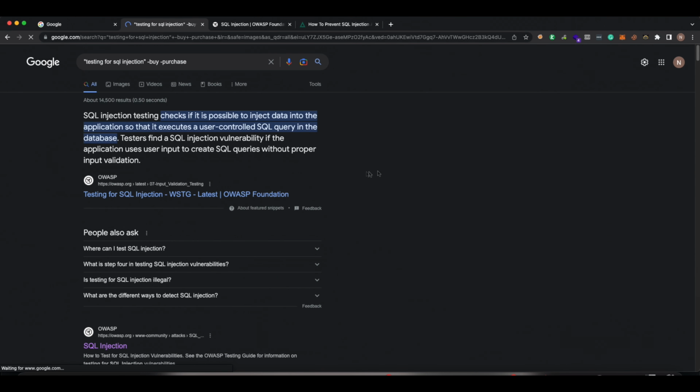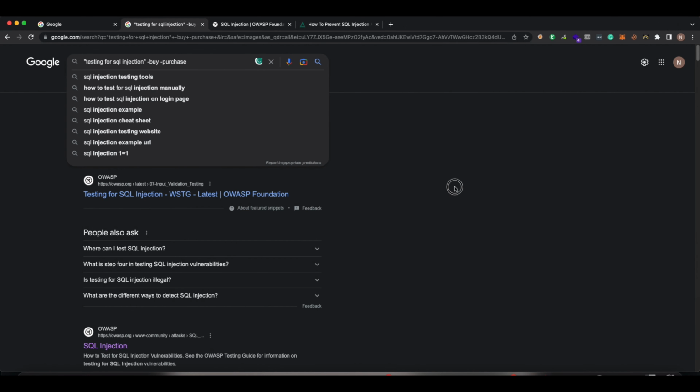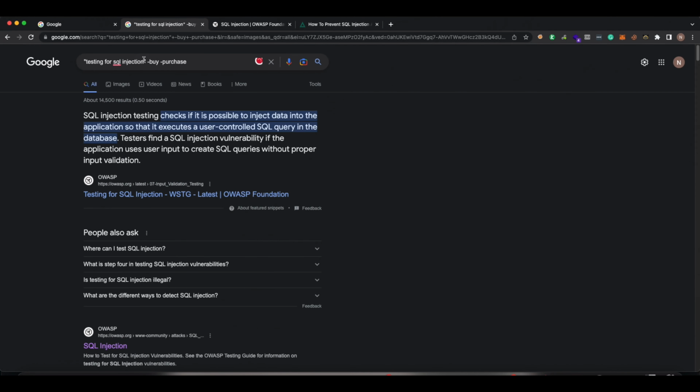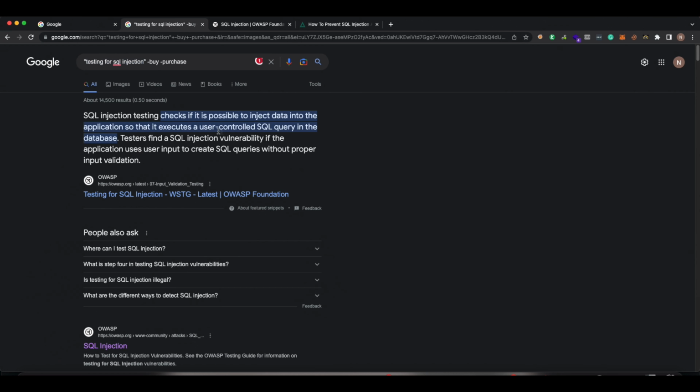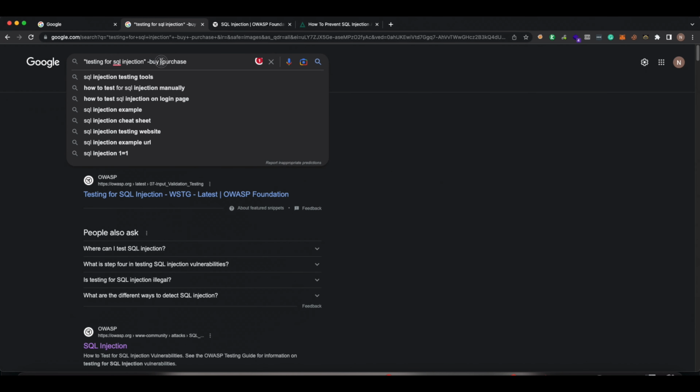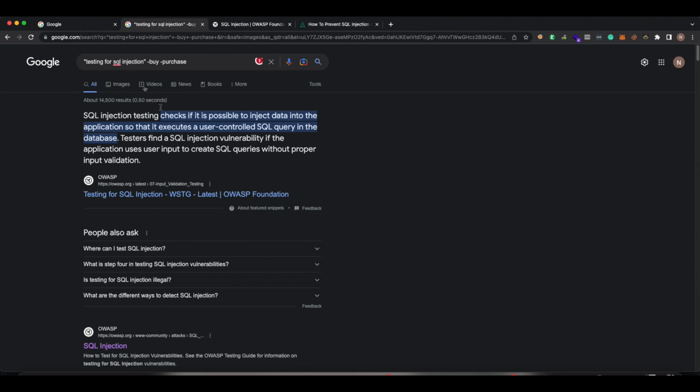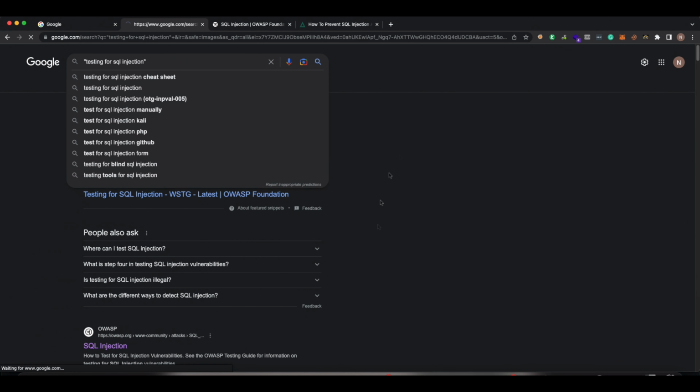So what am I getting? I'm getting almost the same results, and yeah, so you can directly use it. These are known as search operators, so anything you put into double quotes will be a must in the search result. Anything you put after a hyphen will be subtracted. So if a search result contains buy or purchase, that will be subtracted in the search results, right?